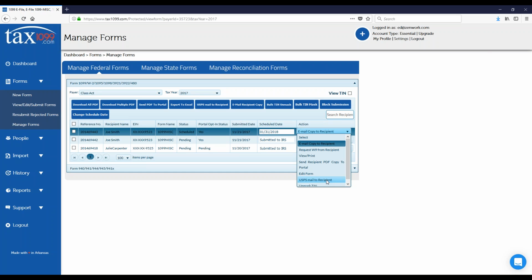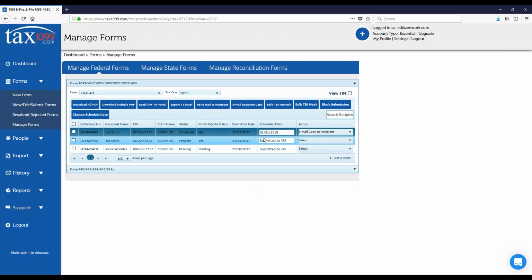You don't get a signature for Joe to sign to say that he received it, but you can see that it was in the local post office at some point in time. So you can kind of work with that process for Joe. So lots of different things that you can do for Joe's form there.